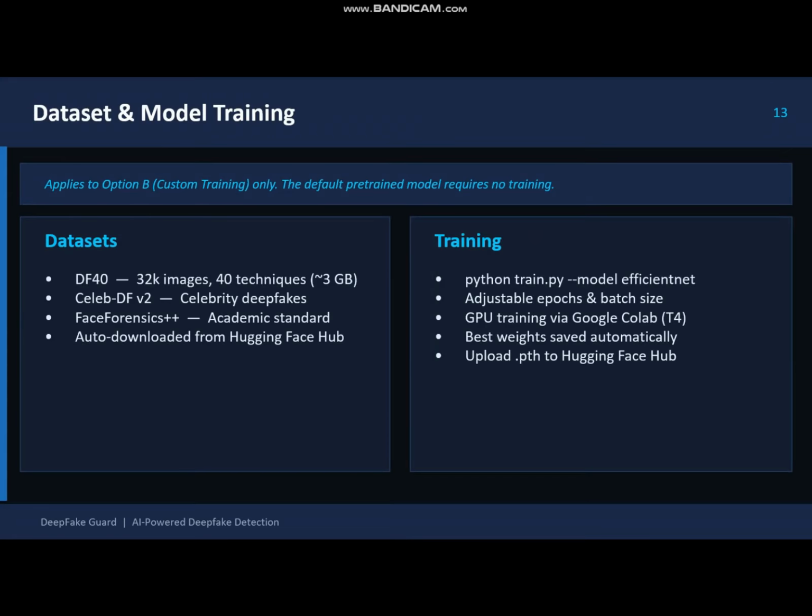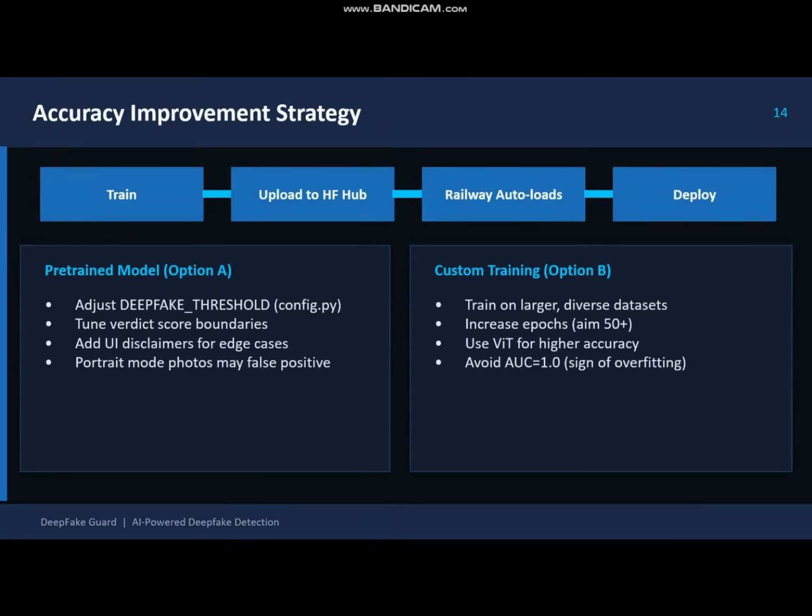For custom training, we use datasets with over 32,000 images. Accuracy can also be improved by adjusting the detection threshold directly in settings.